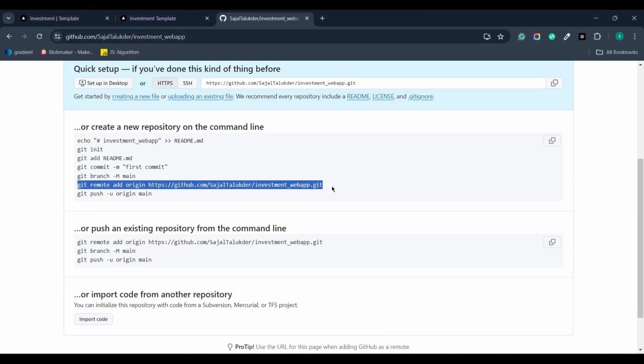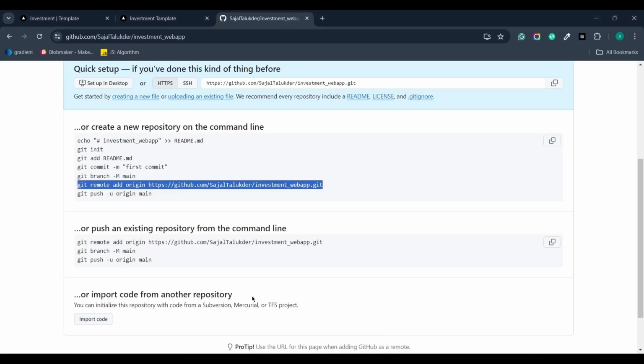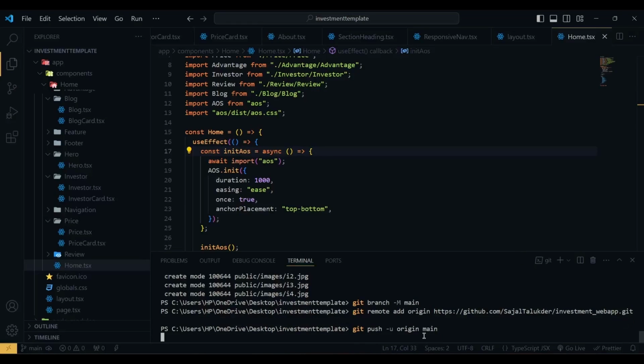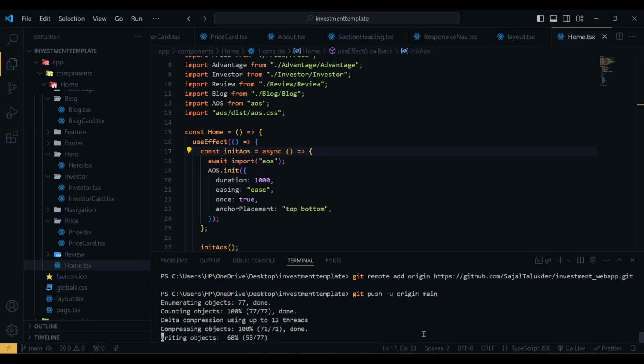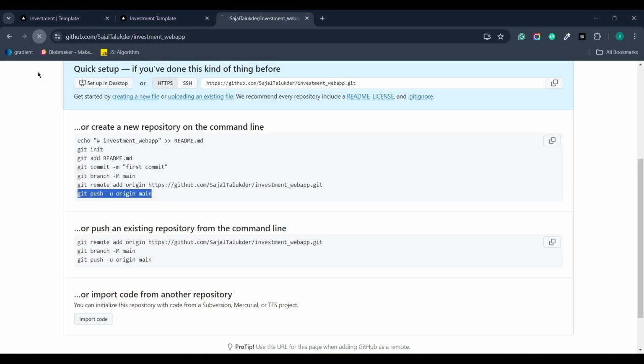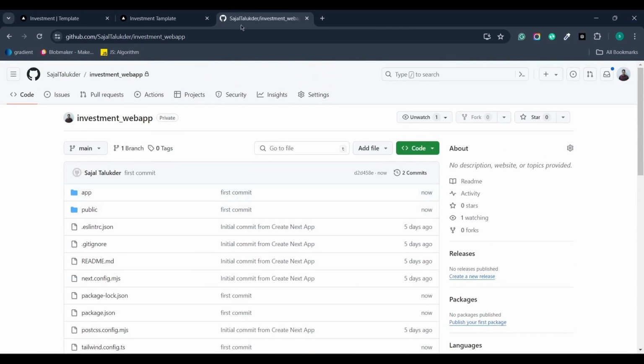Then we had to add our remote origin, so I'm going to copy this, paste it here, and then git push. So I'm going to copy this and then paste it here. So it will push our project in GitHub. It will take time based on your internet speed, and mine was complete. So I'm going to refresh here, and you can see we have our project in GitHub.